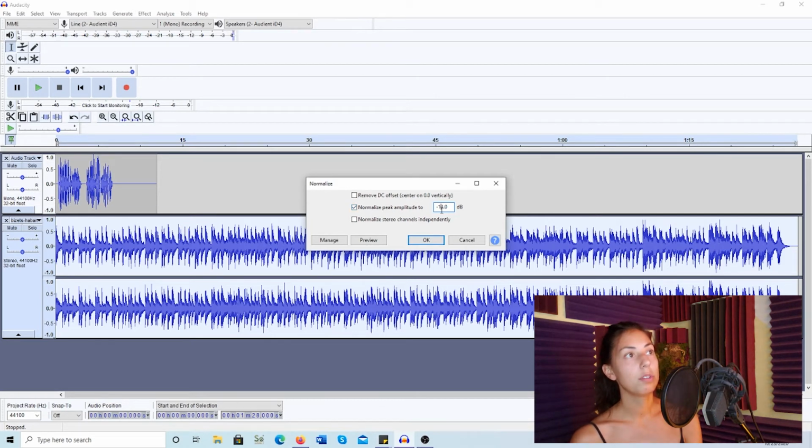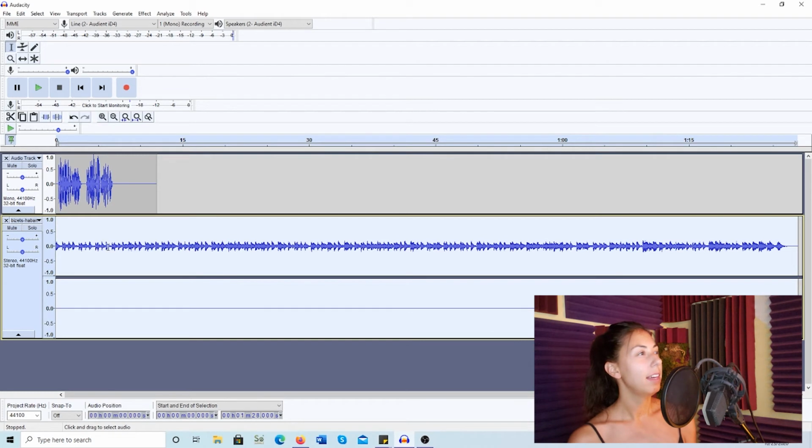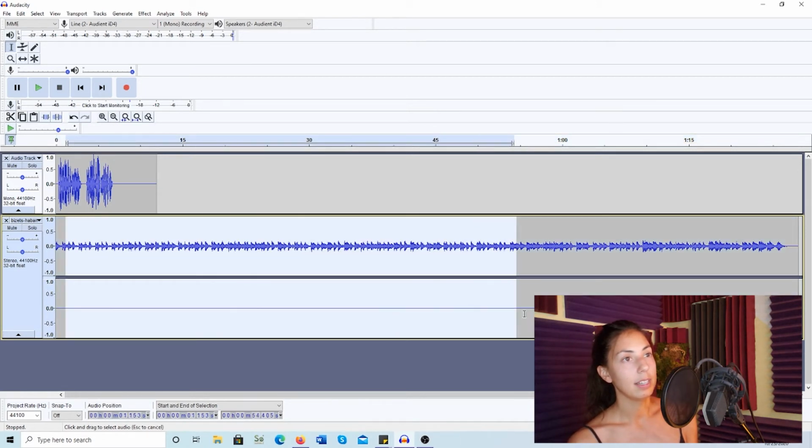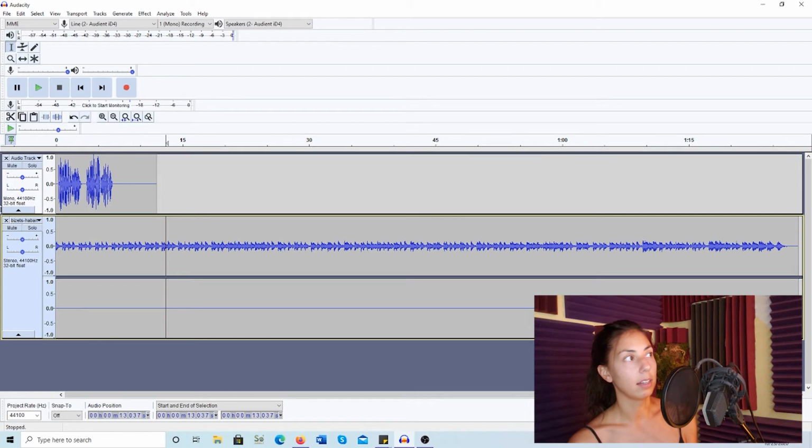Normalize peak amplitude to negative 13 decibels. Click OK. This is a little glitch that I'm talking about with Audacity. Whenever I'm normalizing some stereo files, it'll completely silence whichever alternate stereo channel it would be playing to.